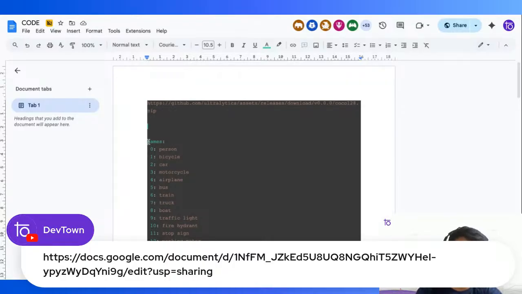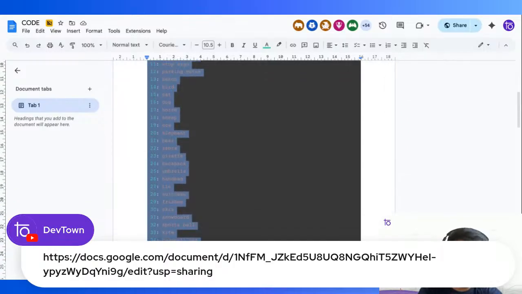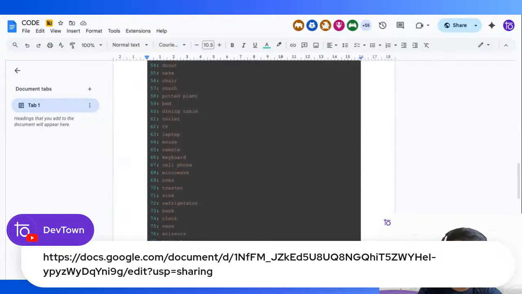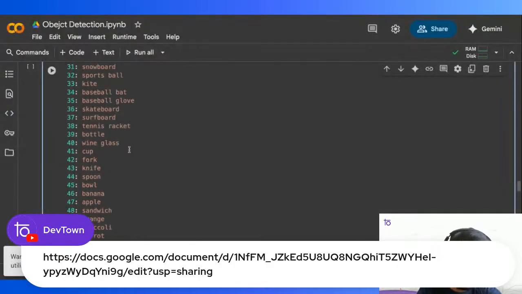Okay, so now in this you have to copy this name file. It contains all the names. You can see it till here, there are a total of 80 names present here. So you have to copy this and just go in this and paste. It will get pasted here in this tab.